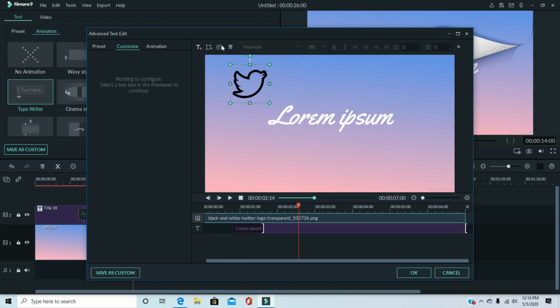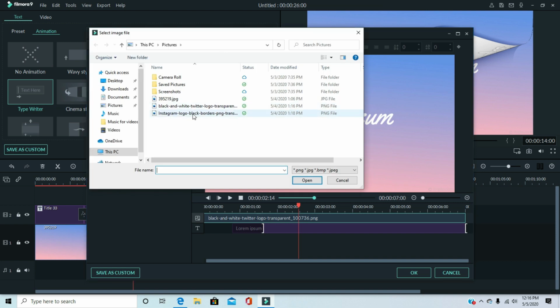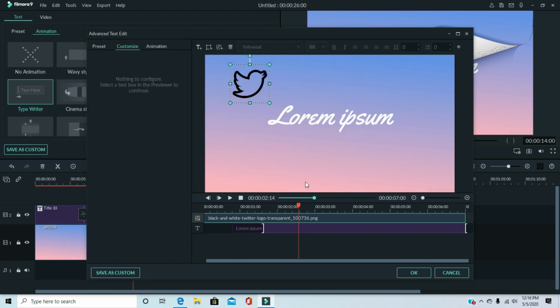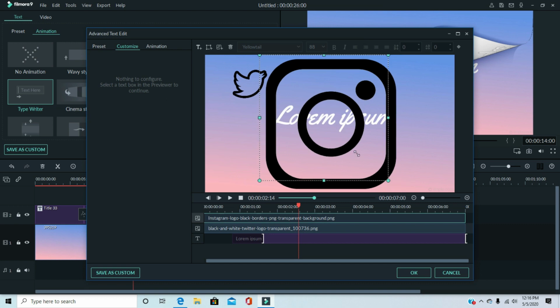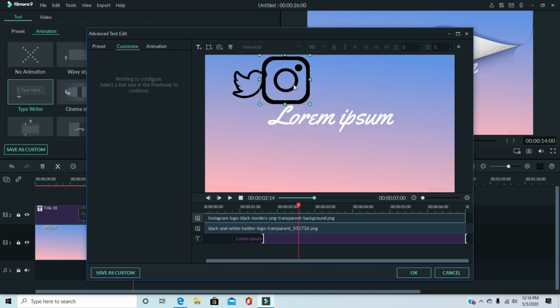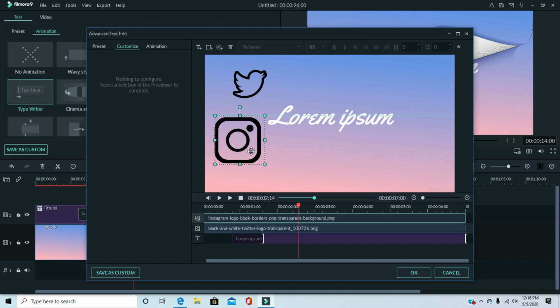Then I'm going to go back to add image again, and I'm going to add the Instagram logo. Size this down as well and move this a little bit lower. It'll let you know if you're lining them up correctly or not. I think that's good. So I want to add animation to these two logos. Since I already have the Instagram logo highlighted, I'm going to click on the animation tab up here.